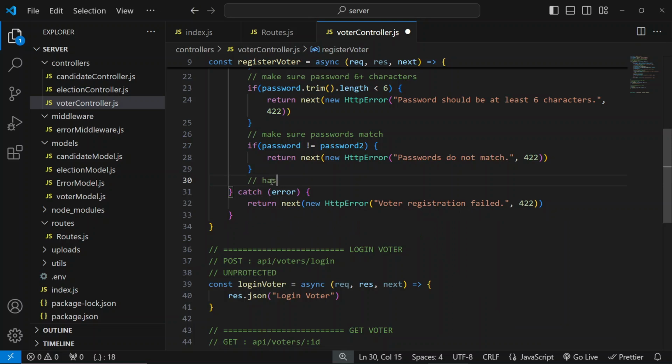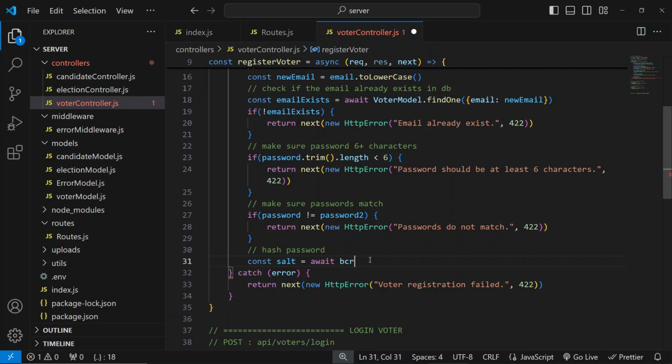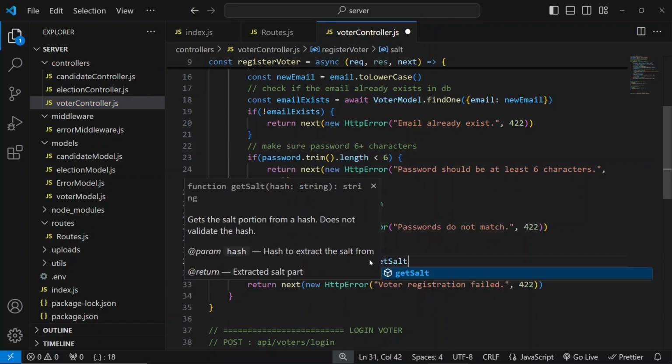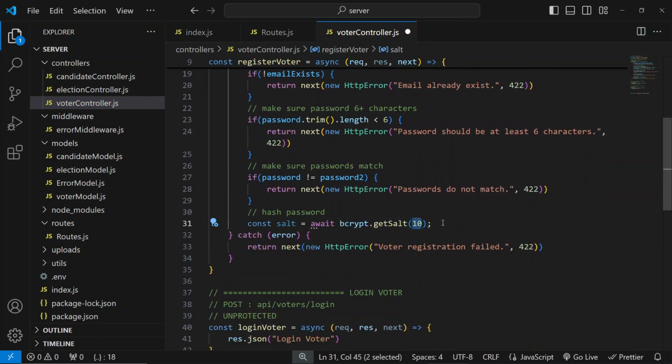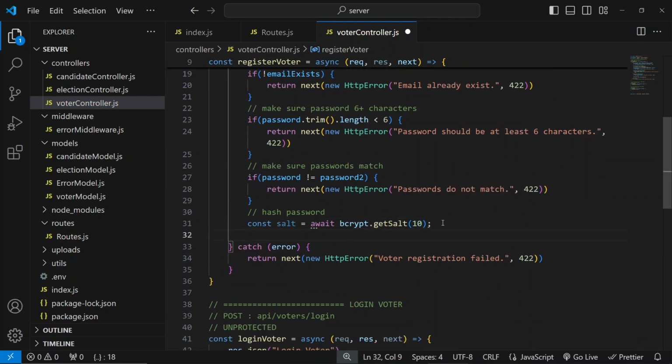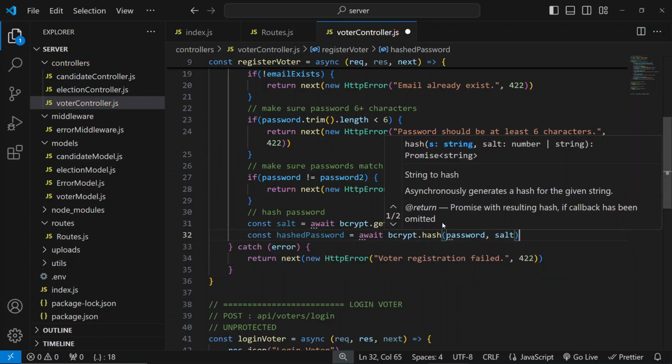So I will say hash password. Let's have a salt first, which should be equal to await bcrypt.genSalt. We are generating a salt, and I'll put in 10. Basically, the 10 is how hard the salt is going to be. Okay, and I'll say hashed password should be equal to await bcrypt.hash. I'll pass in the password that we want to hash and the salt.